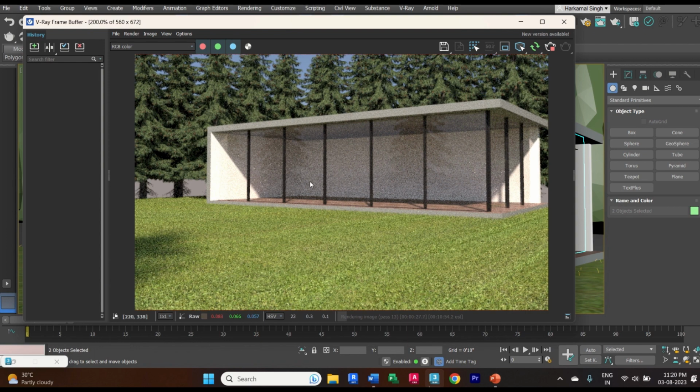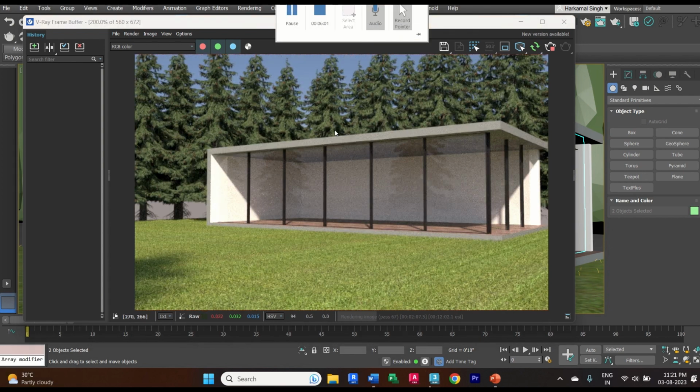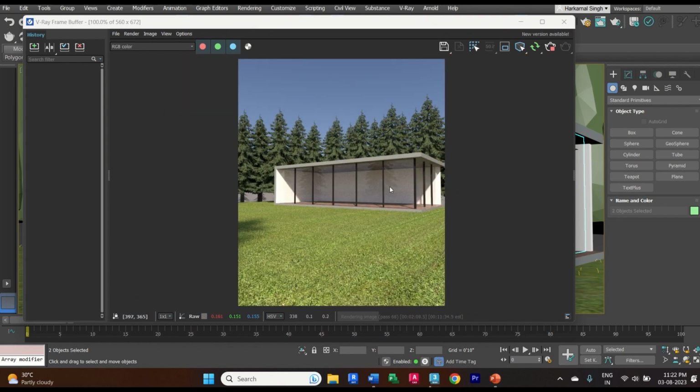Now let's wait for the image to get clear to a higher value. Okay, so I will be resuming the video once this is entirely clear. Okay, so you can see a little reflection in the glass, right?